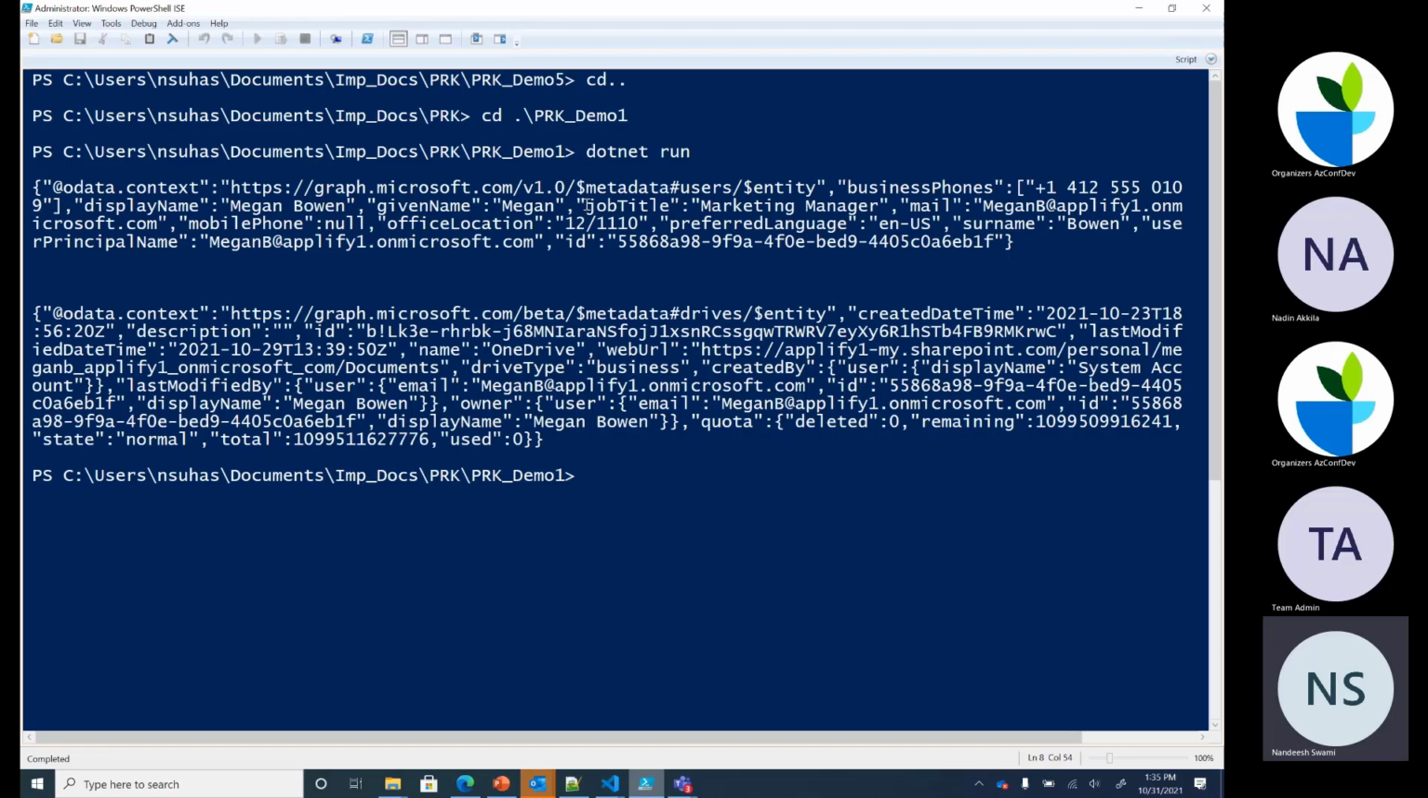By the way, I hope the font's good. In case you're not able to read it, let me know, and I'll maximize the font level as well. Essentially, if you see, we are just dumping information here as well as here. This is my user profile information, and this is my OneDrive data.